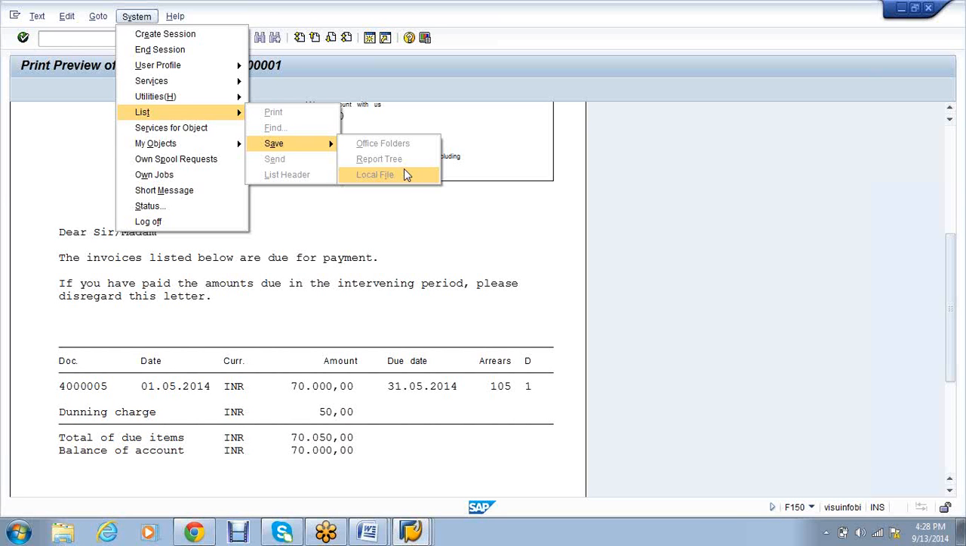Now, sending this dunning procedure, most of the companies follow two ways. Some companies download it and give it to their dispatch department. They will courier it, or they will send it via mail. The person who executes the F150 will download it and give it to the other department, your mail communication department. They will courier it or send it via mail.